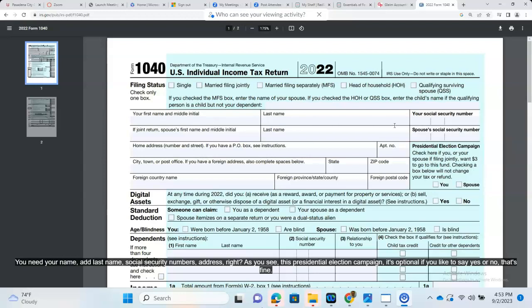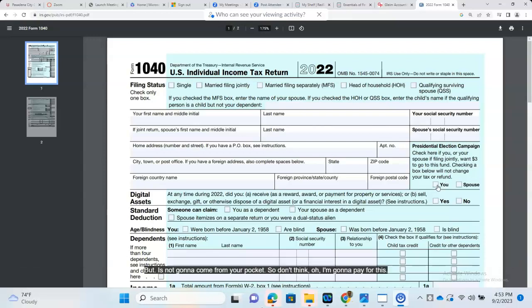You need your name, last name, social security numbers, address, right? As you see, this presidential election campaign, it's optional. If you like to say yes or no, that's fine. But it's not gonna come from your pocket. So don't think, oh, I'm gonna pay for this. No, you're not. You're just saying, please contribute. Government is contributing that. So don't worry about it. It's just ask your client if they want to contribute or not.